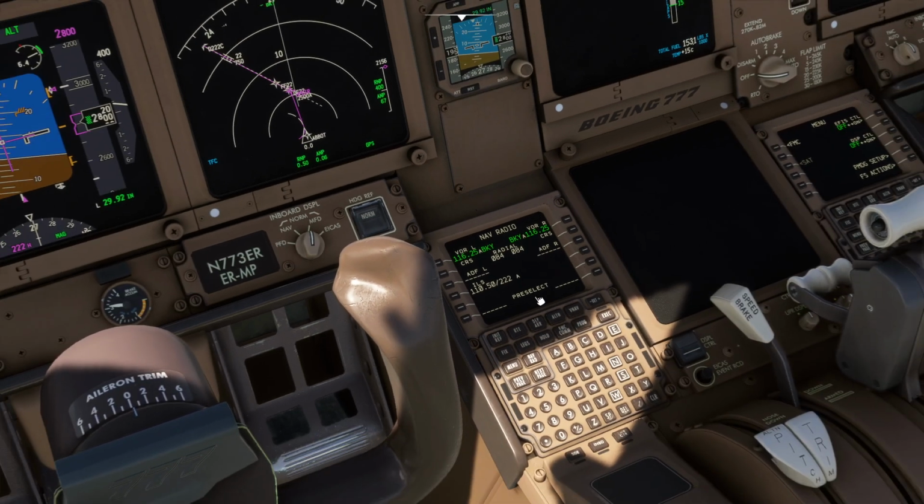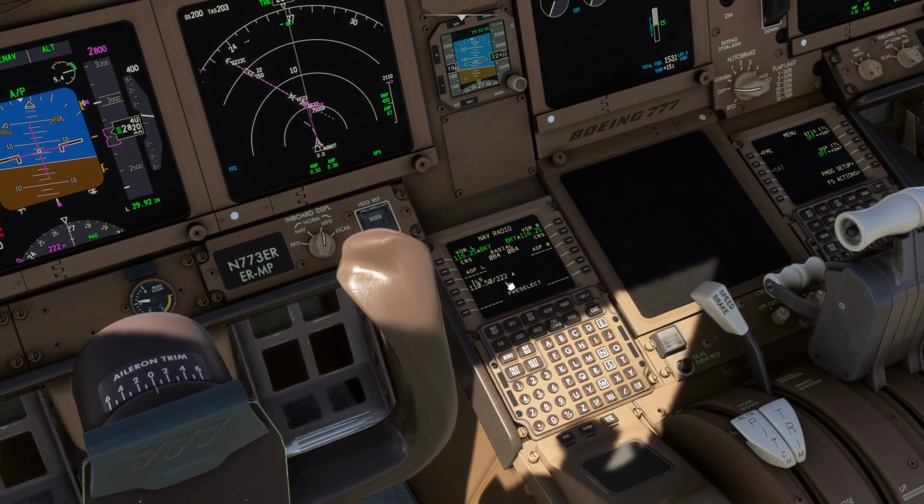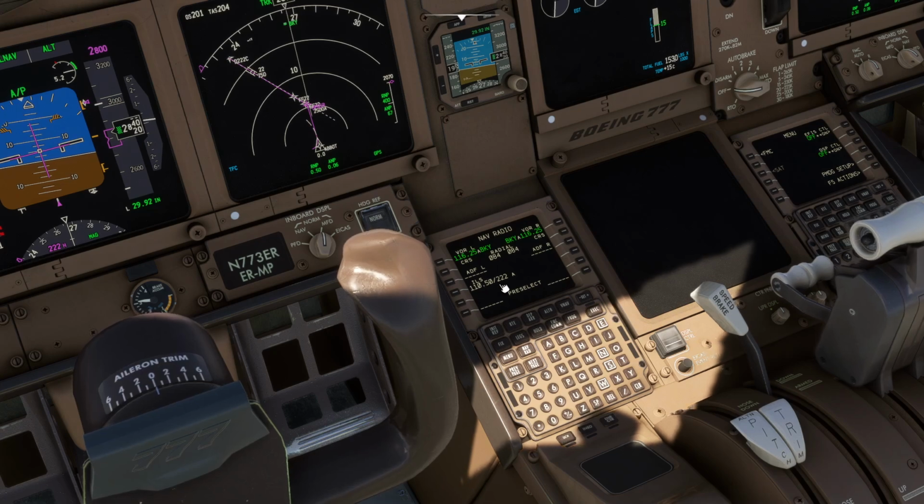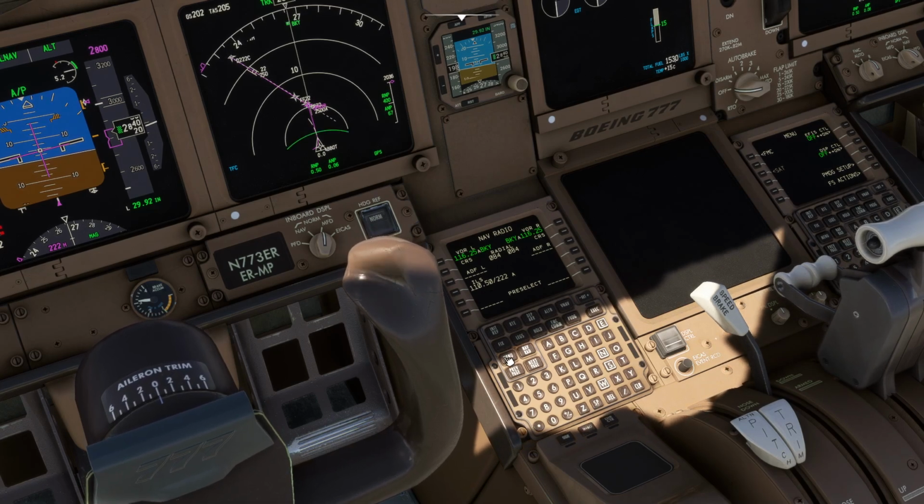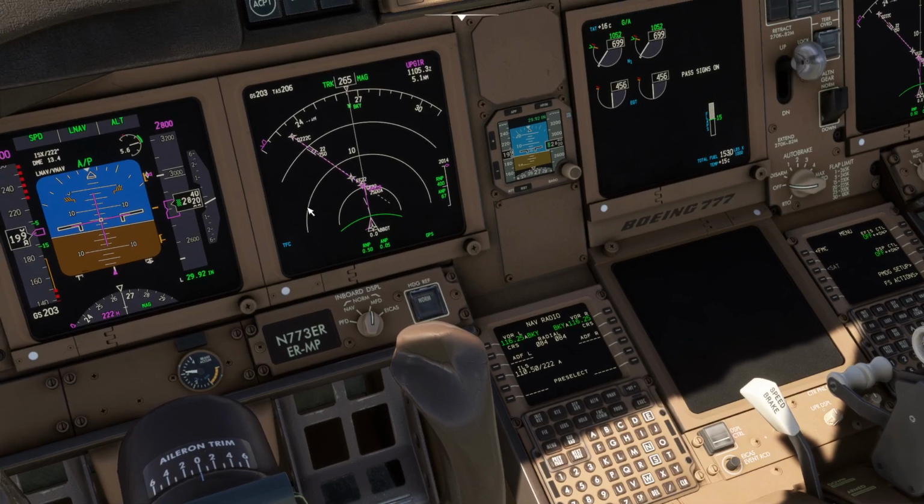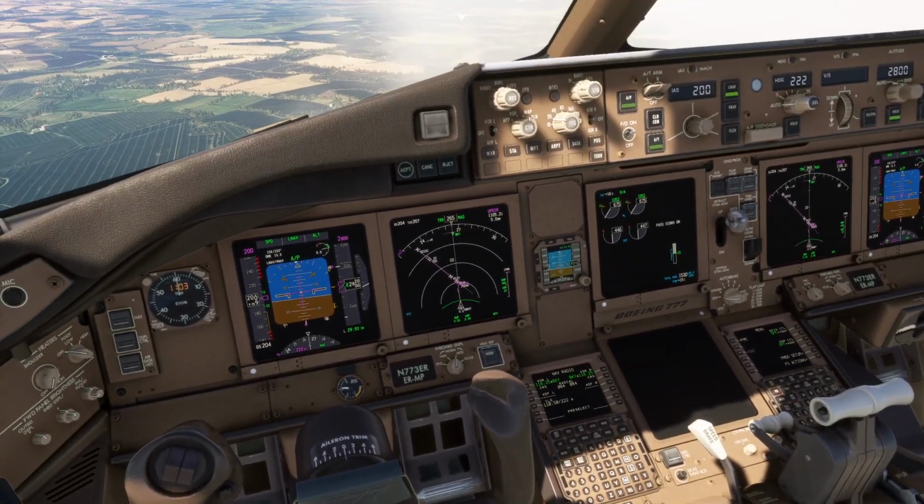So if you had to do a sudden diversion to a different runway, say a parallel runway, an airport that has parallel runways, that has a different frequency, you could just come in here, key it in, and it would be reflected on the displays.